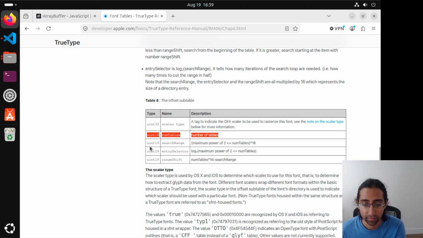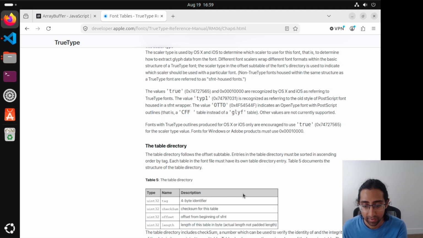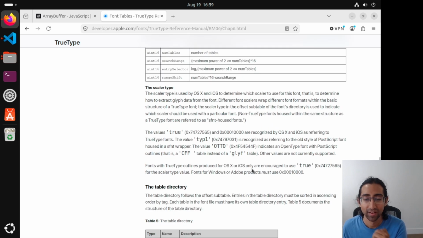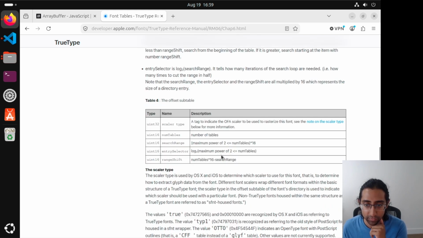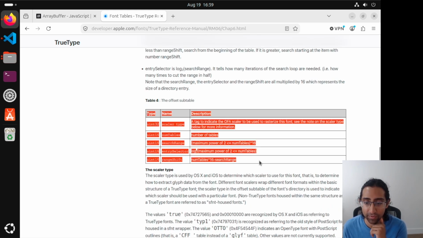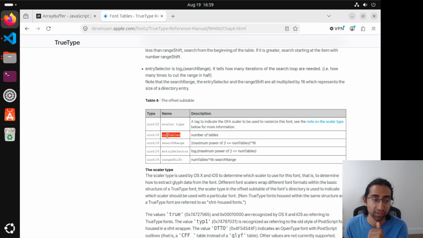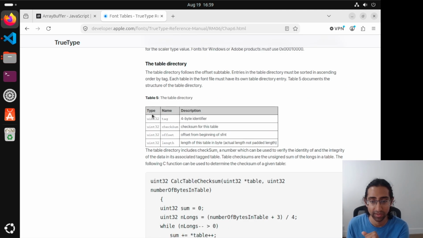Okay, and then I'm just going to ignore the rest of these since they're not important for what we're doing. So after this structure, for each table, we'll find a table directory entry, and the table directory entry looks like this. So this tells us which table it is, the 4-byte identifier of the table.